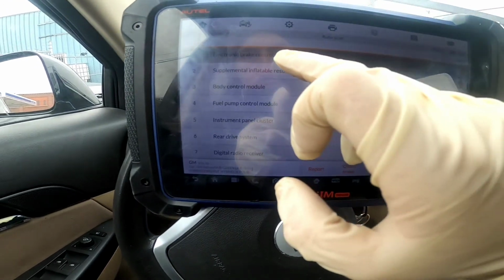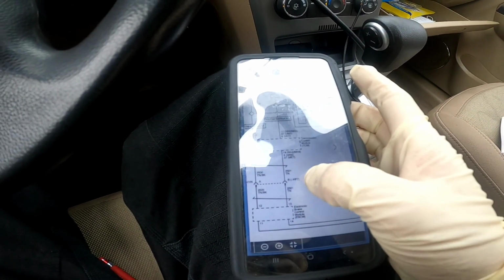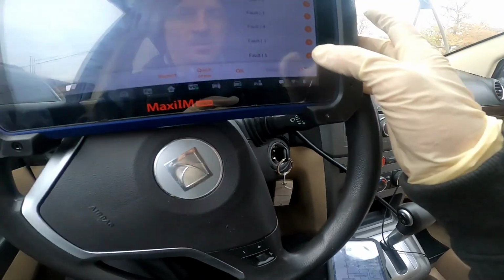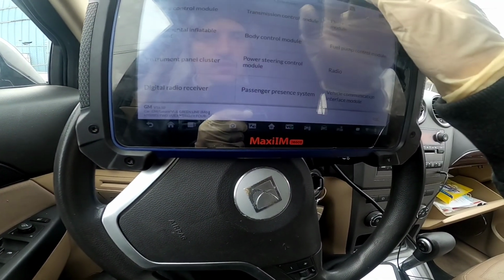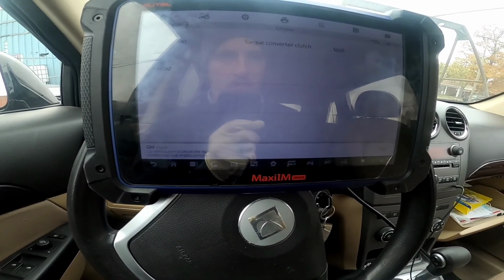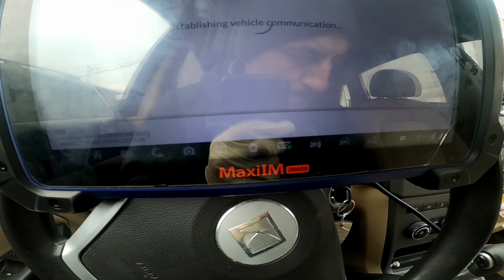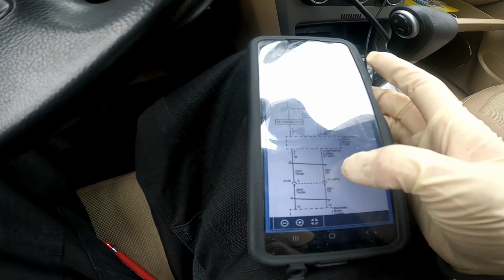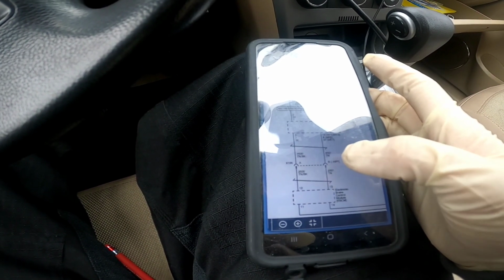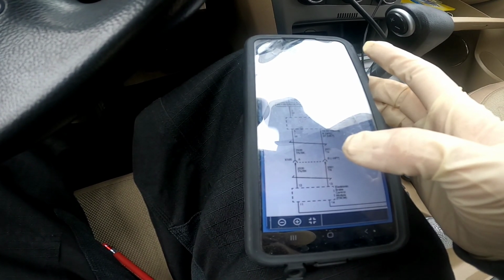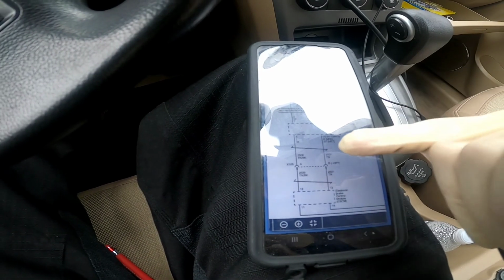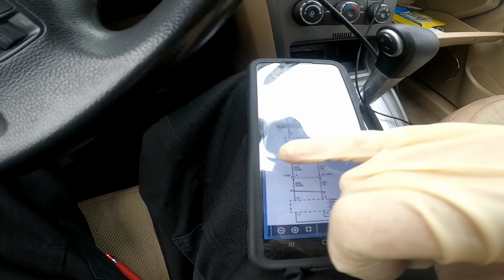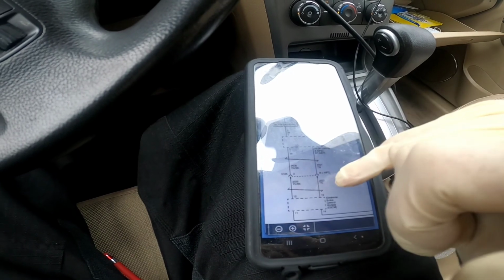ABS, which is right there. We don't have communication with the transmission control module either. Let me get out of here. As you can see, no communication. So I believe we have a fault with the communication. So what I see, on this line we should have communication right here.